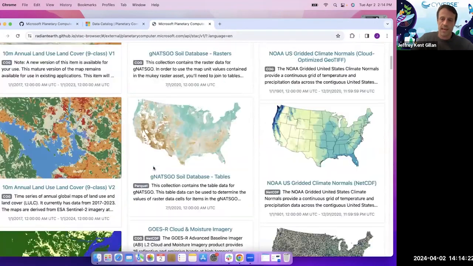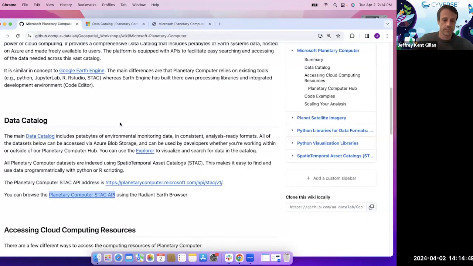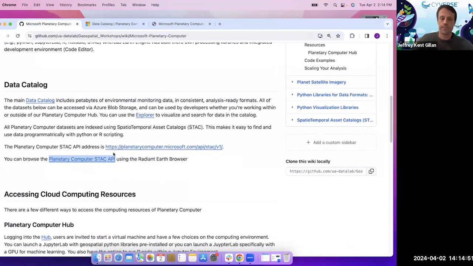STAC catalogs are nice because they can be programmatically queried. So when we're using Python or R, we can crawl directly onto the STAC API, find things of interest to us, and then pull them into our analysis environment, probably in a Jupyter notebook. Okay, so for the data catalog, everything's indexed in STAC, which makes it nice to find data programmatically in Python.